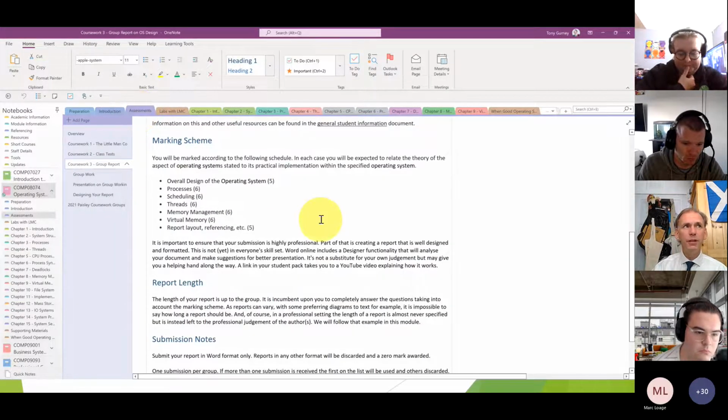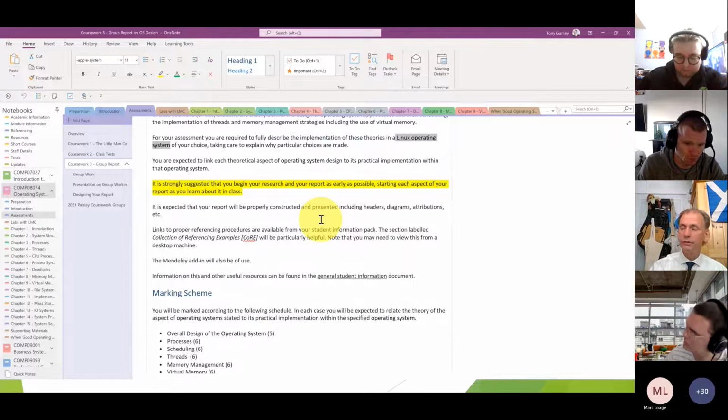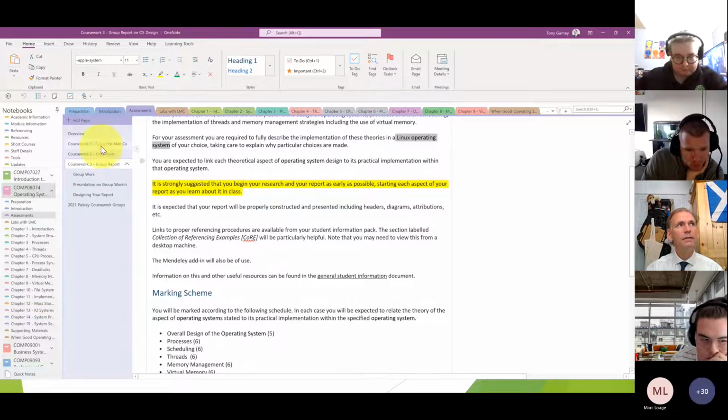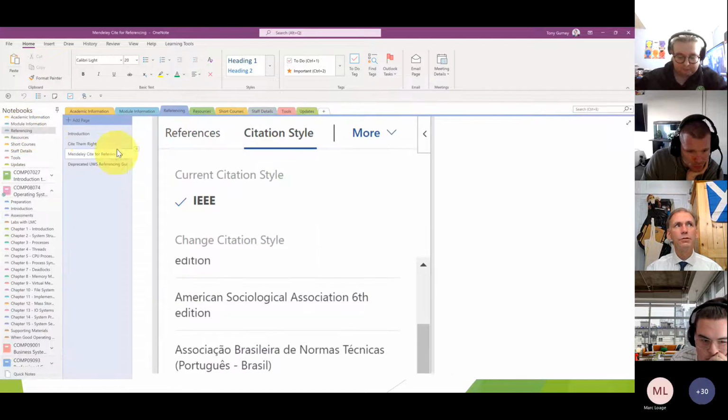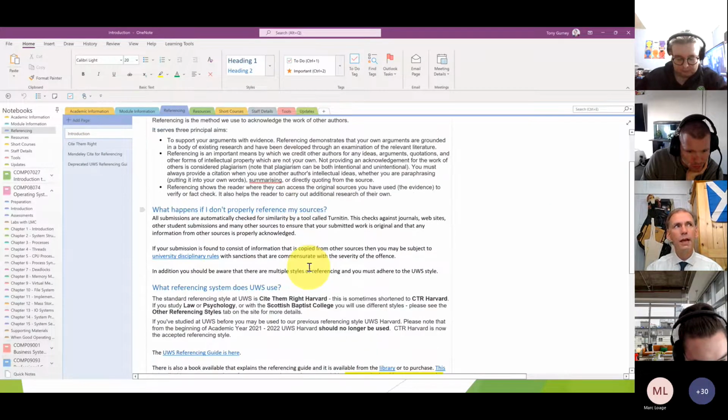Now, it has to be a professional report. You're starting to get further into your academic career, so it has to be referenced. So it has to be properly constructed: headers, diagrams, attributions, all that kind of stuff. And again, if you don't know how to do it, that's why you've got your student information OneNote that tells you about referencing, why you have to do it, how to do it. And it's also got some tools to help you do that.